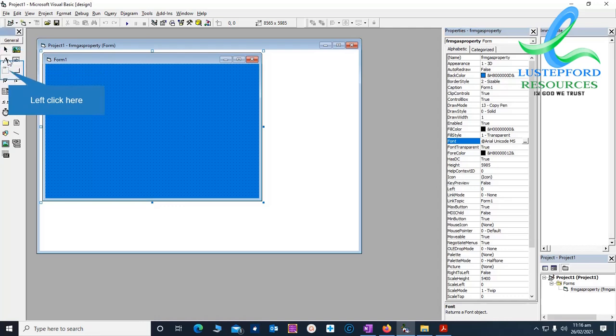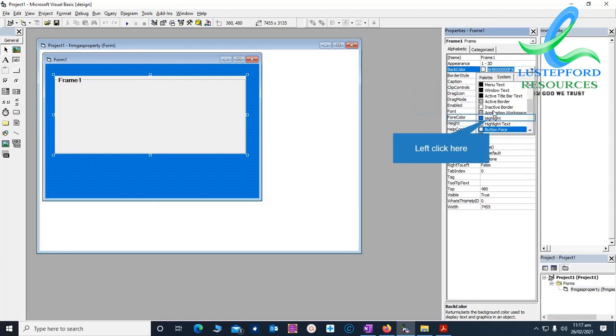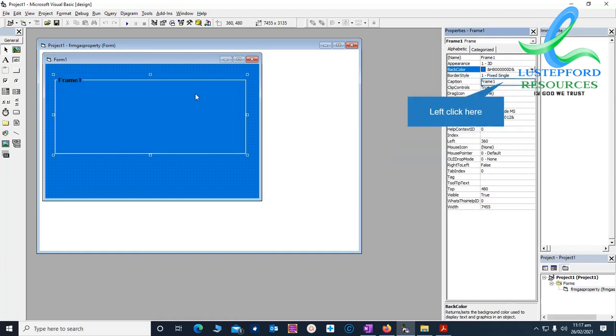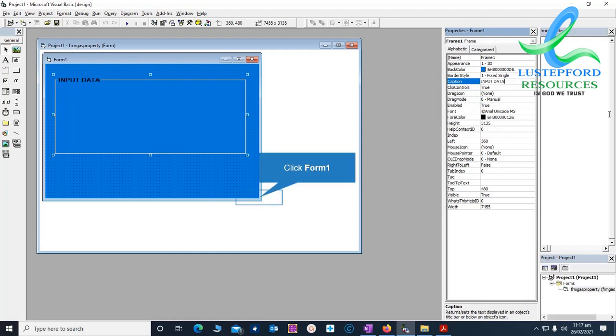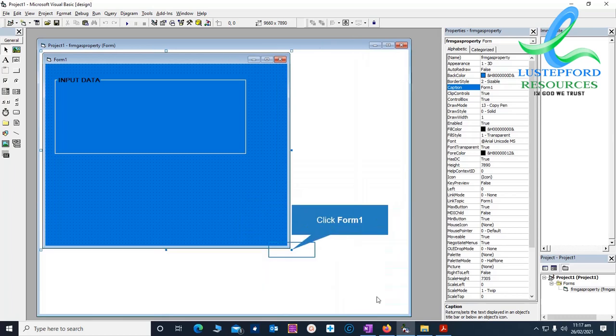So now let me put in first a frame. Let me change the back color of this frame to blue. Let me change the caption of this frame to input data. Sorry, let me expand it a little.